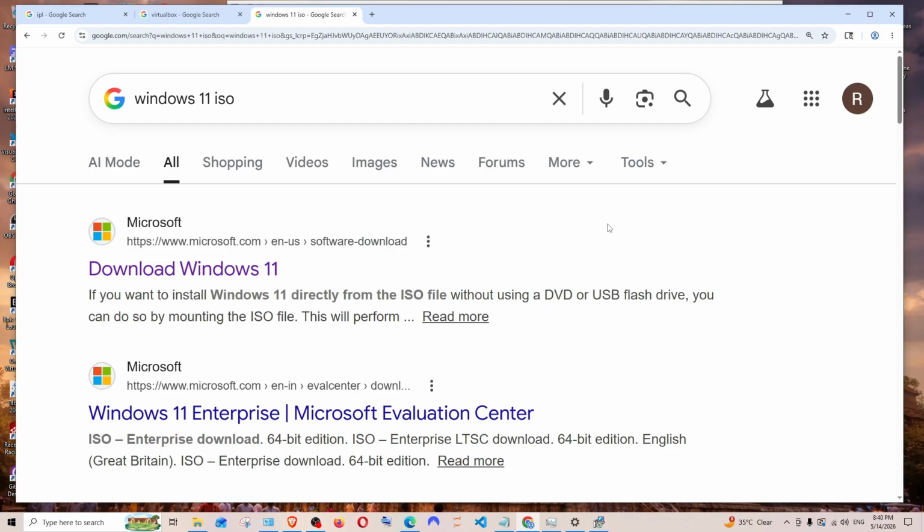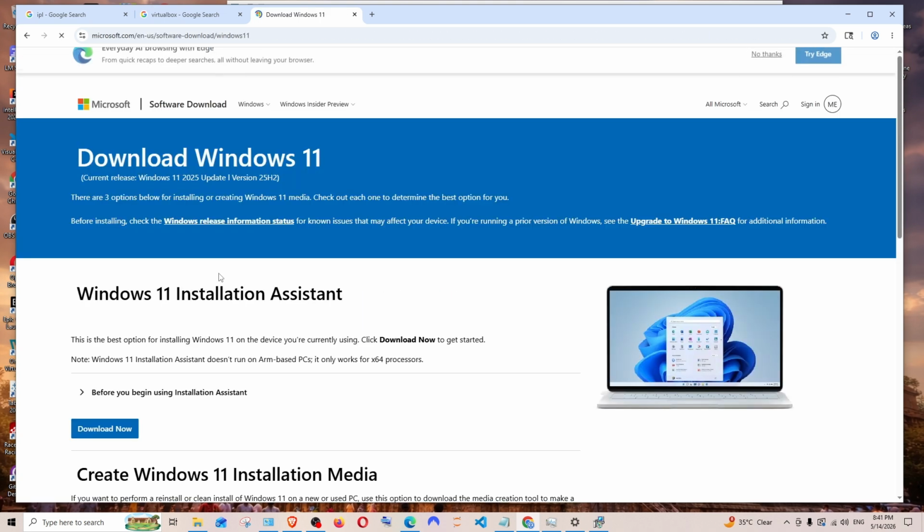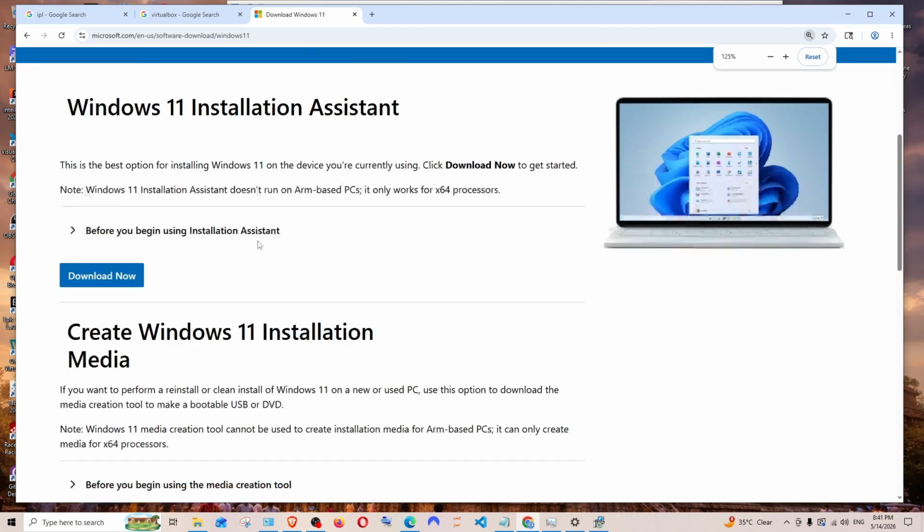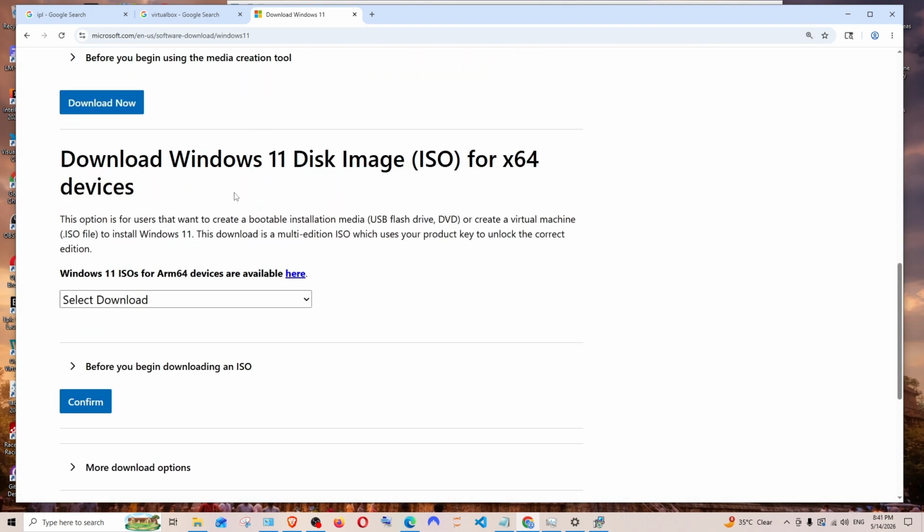Next step is getting the Windows 11 ISO file. For that, just search for Windows 11 ISO. We'll have the official link from Microsoft.com saying download Windows 11. Select it. Here, if you scroll down to the end, we'll have the download Windows 11 disk image ISO. Click on this drop down and select Windows 11 multi-edition ISO and click on confirm.